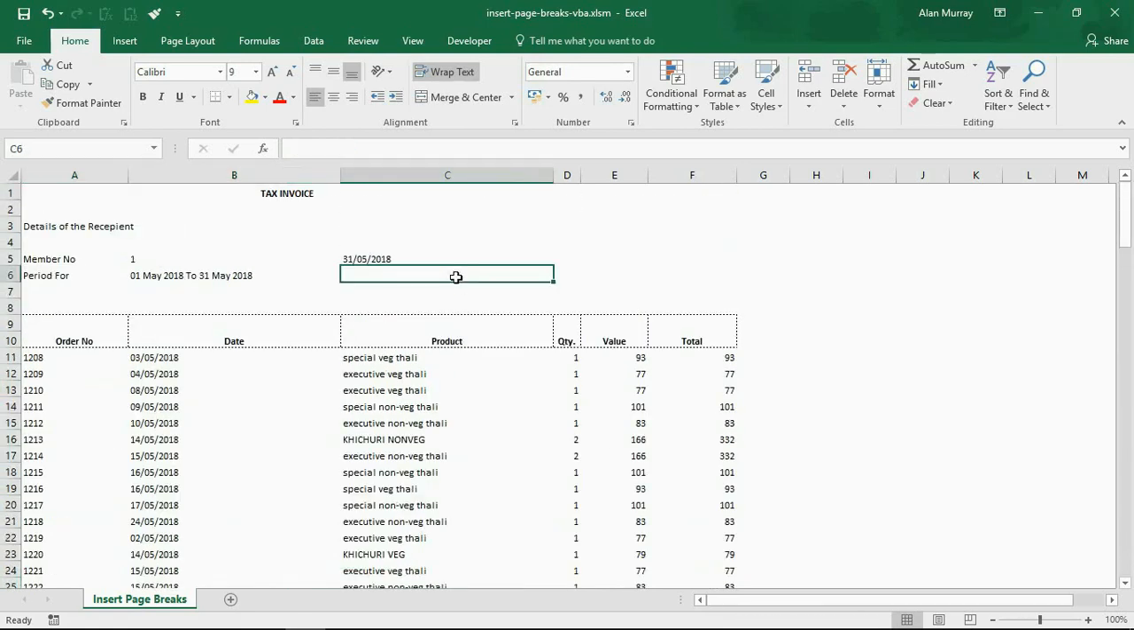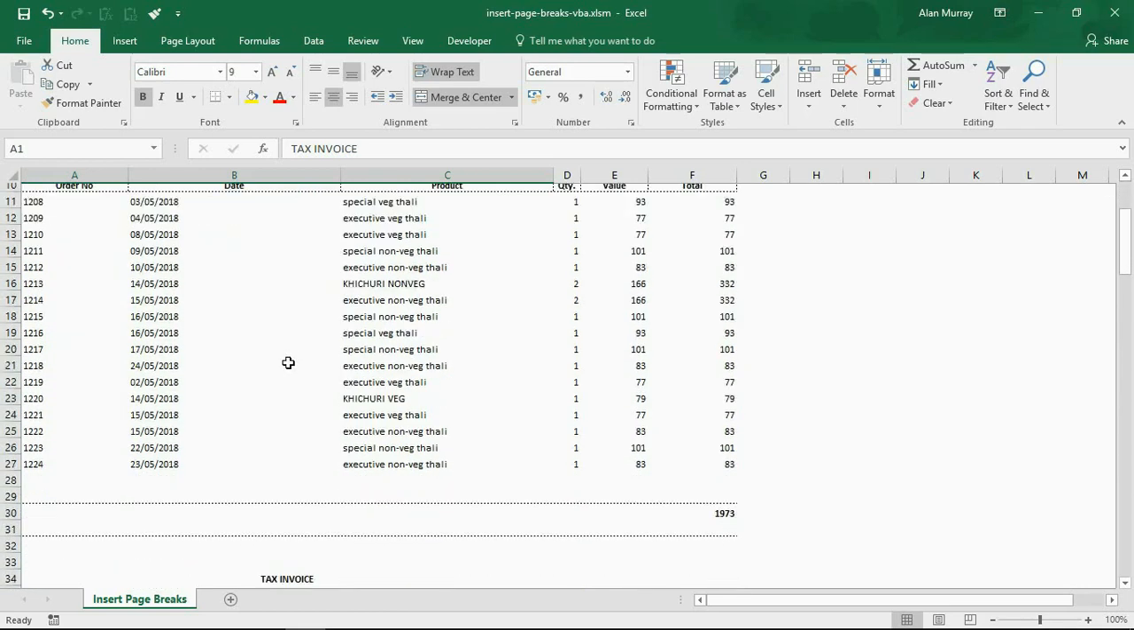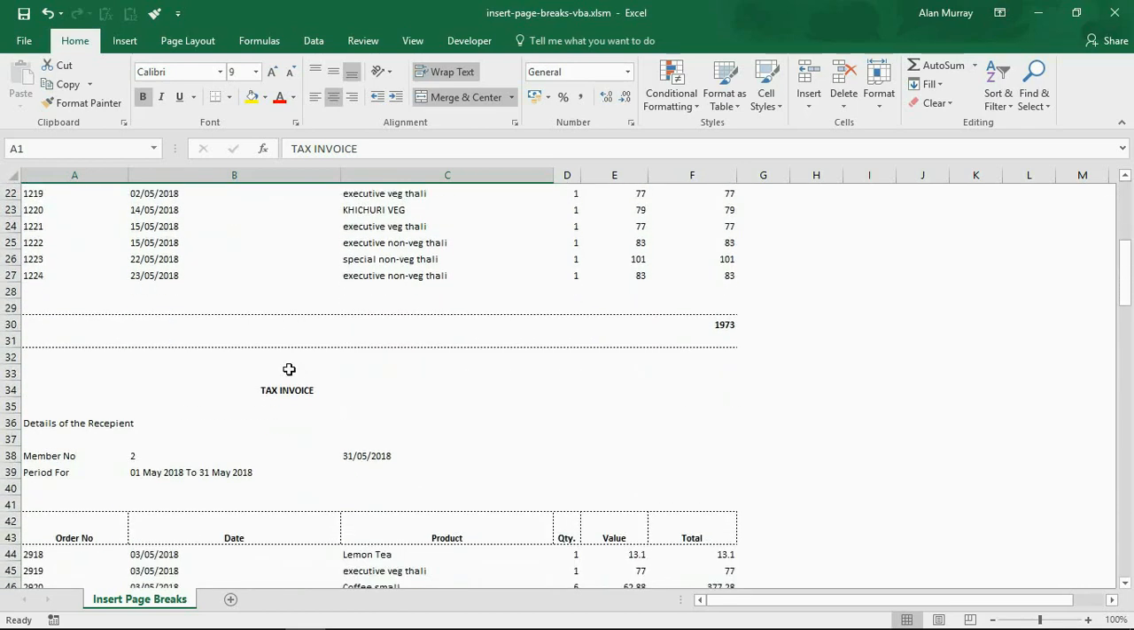Now, I've written some of the VBA already. Let's go and have a look at what we've got, and we're going to add in the line for the page break. But just to remind ourselves, this is what we have. We have this tax invoice is our prompt to put a page break in each time.